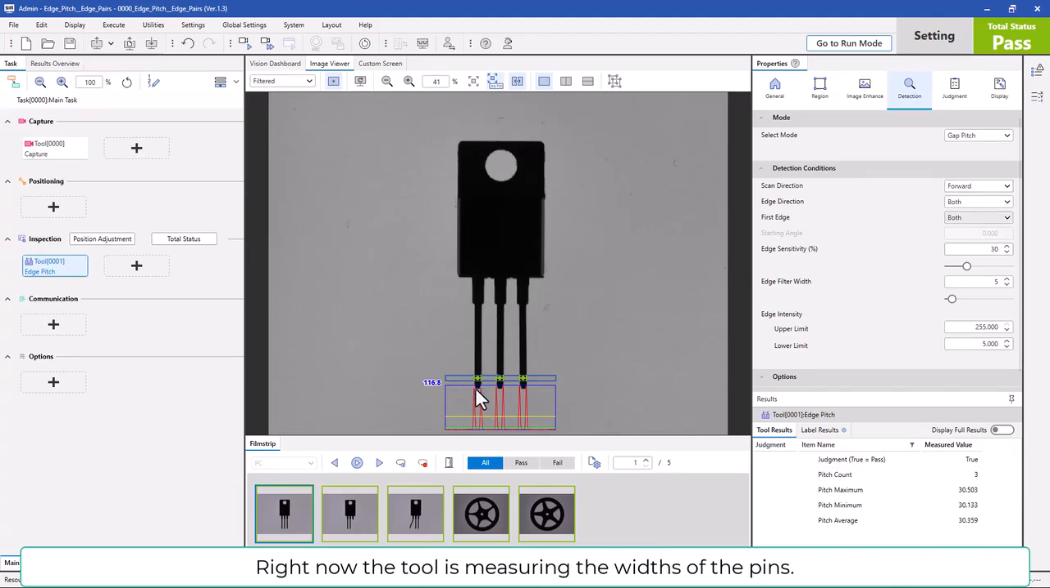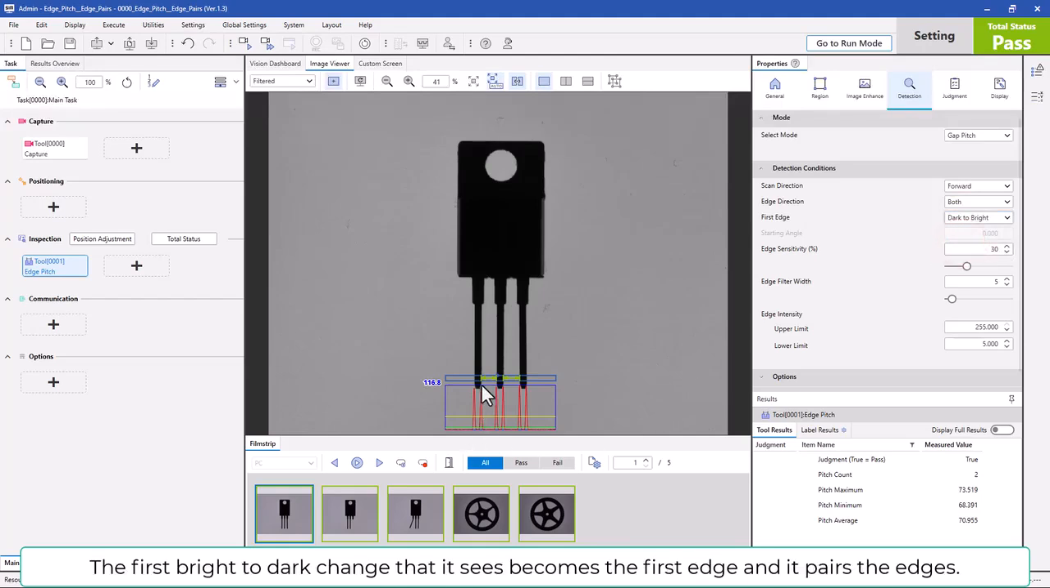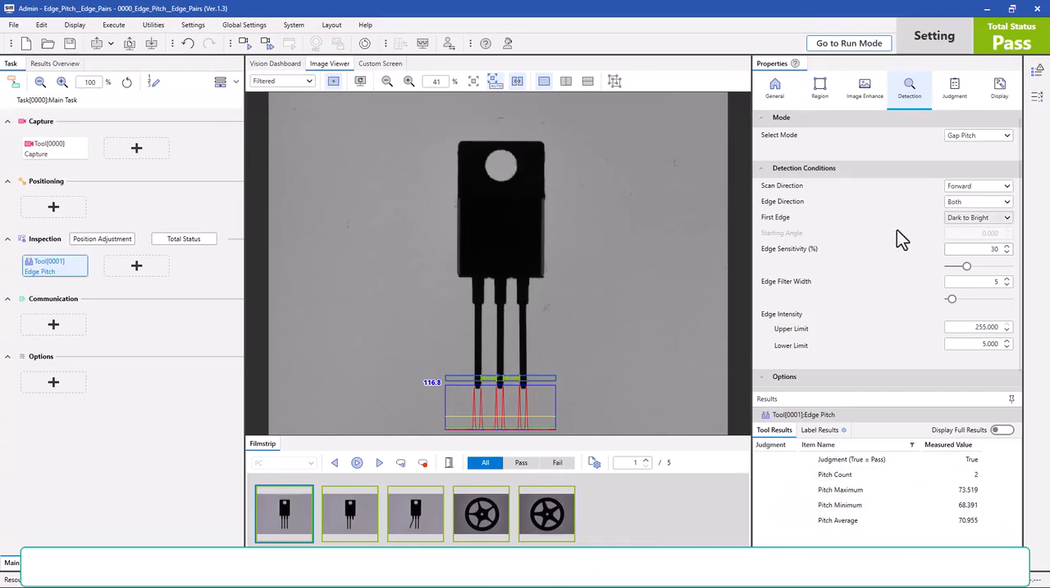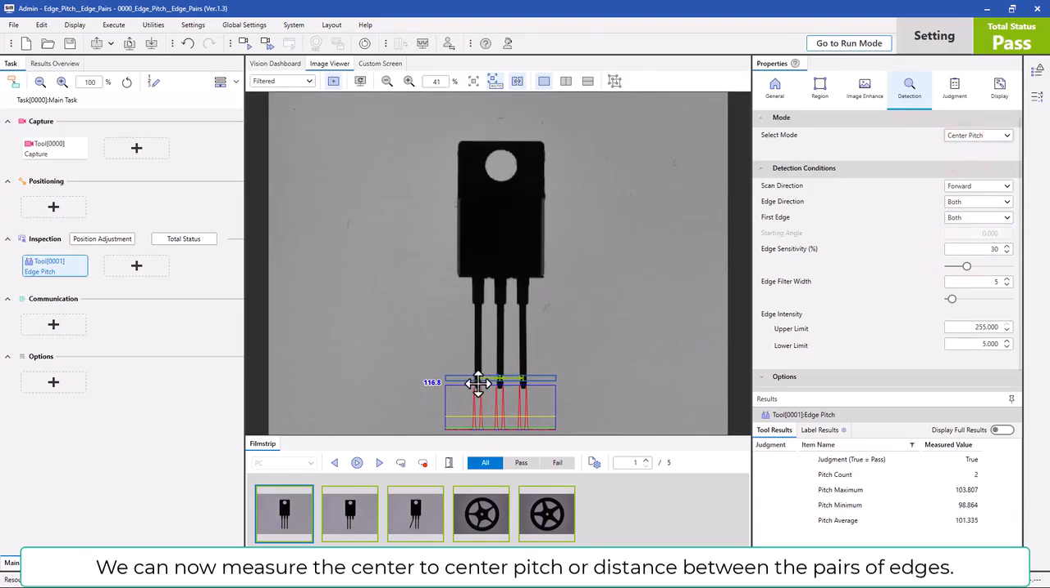Right now, the tool is measuring the widths of the pins, but we can change what dictates the first edge. If we change this to dark to bright, the first dark to bright change that it sees becomes the first edge, and then it pairs the edges up. So now we're measuring the gap or width between the pins. If we change the mode to center pitch, we can now measure the center to center pitch or distance between the pairs of edges.